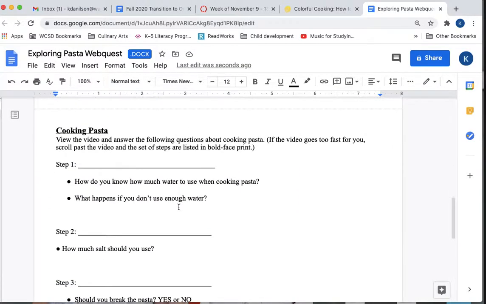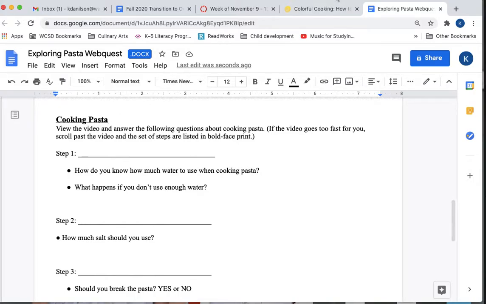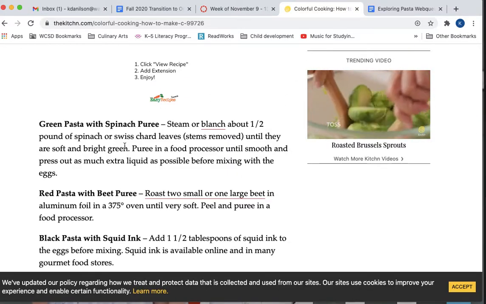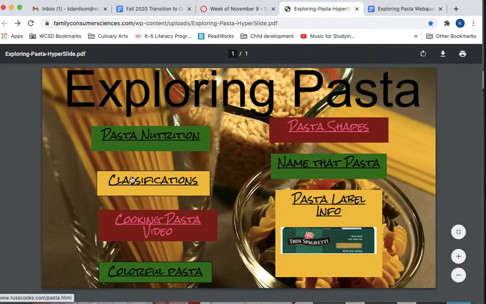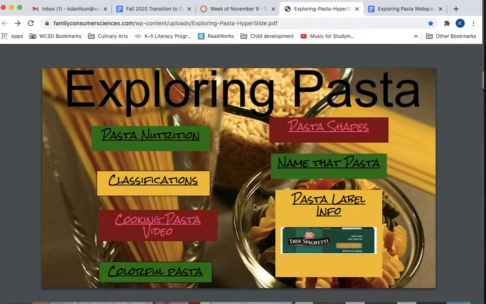Then the last section you're going to do is cooking pasta. So I go back to the Webquest. But I'm stuck on this page. That's okay. Remember, just click your back arrow and it's going to take you back to the Webquest. Okay, do you see something here that says cooking pasta?